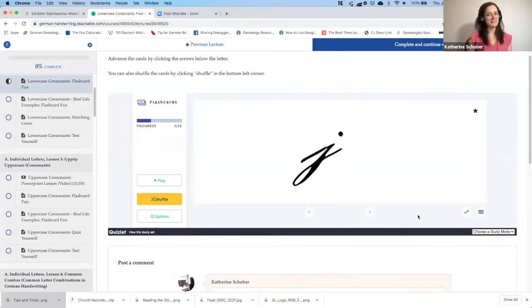I bet a lot of you know this one. This is like our cursive letter. If you guessed J, you're right. So again, you can do these flashcards as much as you want until you are recognizing the letters like that.